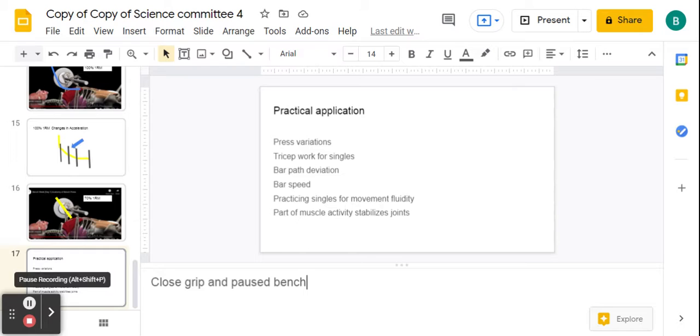So, what are the practical applications that we can take from a study like this? So, we can program different variations of the bench press to target the muscle sequence activation for a heavy single like a paused bench press, to really get the pecs firing faster. Also, tricep work, as the triceps are going to have the highest magnitude amplitude of EMG activity for your top single. Close grip variation might be effective as well.